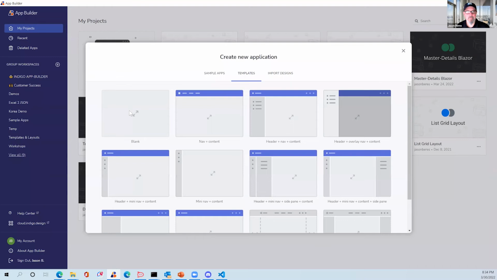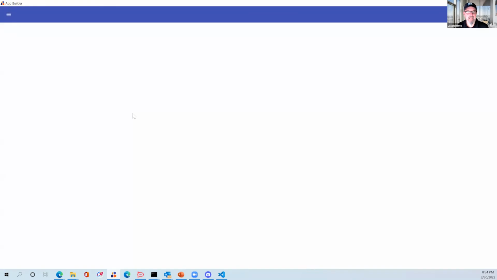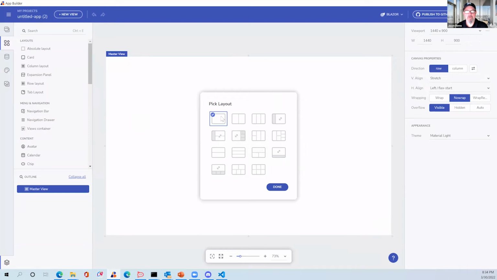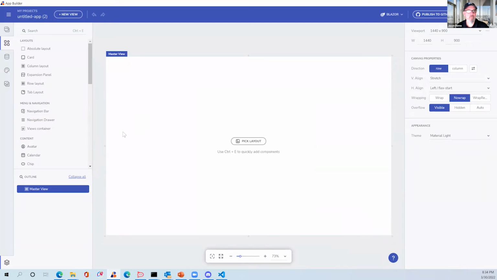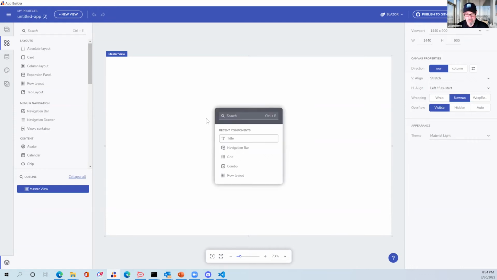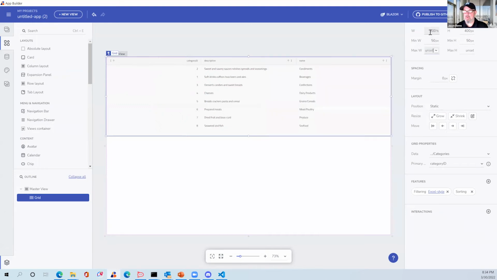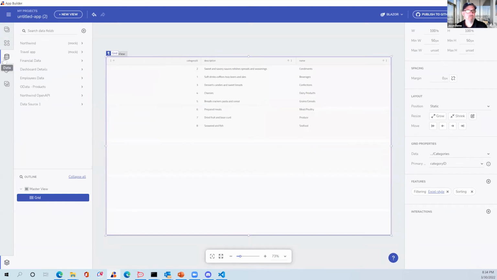So I'm going to do a new app. I'll do a blank app. I'm going to pick a layout. I'm going to do just a full screen like so. I am going to do a Control E. I'm going to add a data grid like so. My grid is going to be 100% width and 100% height. And I have data already here.